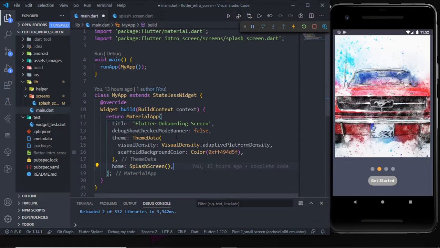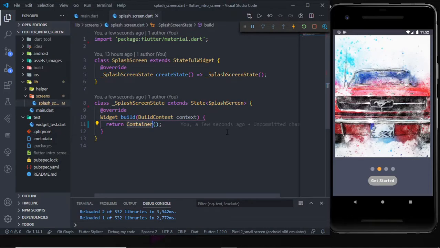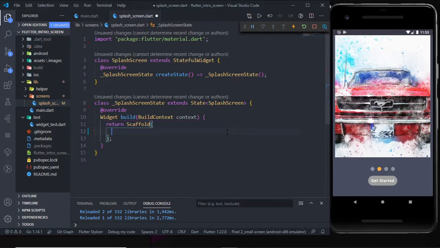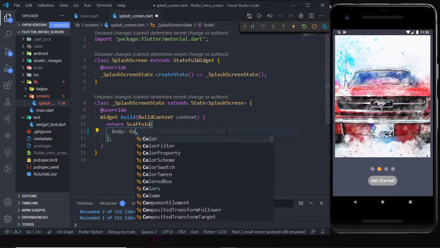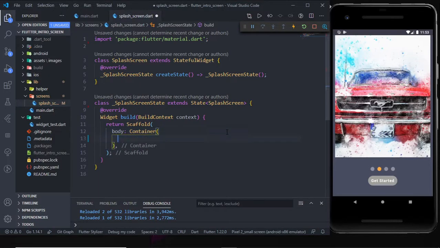Okay, so whatever. Let's save it, and we will have an empty screen over here. So go to your splash screen and start creating the screen by using Scaffold. The Scaffold has many properties, so we will be using body directly because we have no app bar in the screen, as we can see. So let's create a container, and the container will have an image, and it will have a text.